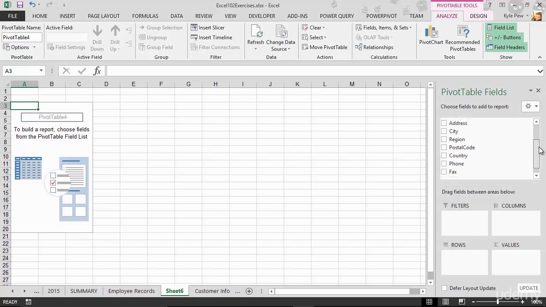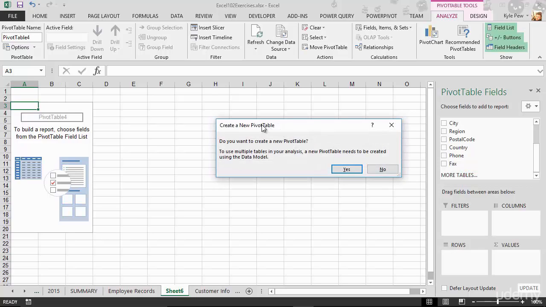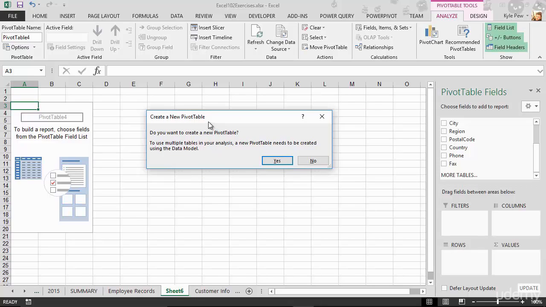Well, down below, there's an option for more tables. That sounds useful. There's another table I want. It's called order info. So I'll give that button a click. More tables. Oh, create a new pivot table. Do I want to create a new pivot table? No, not really. I don't want to create a new pivot table. I just want one pivot table that holds multiple sources.